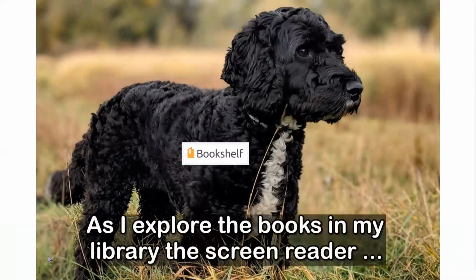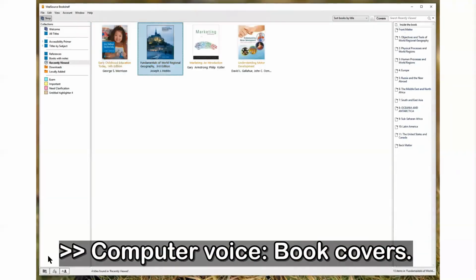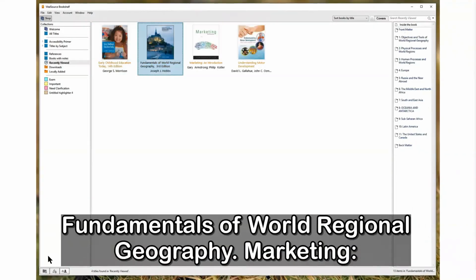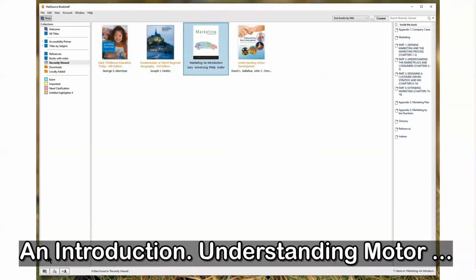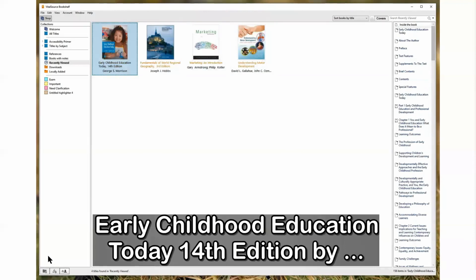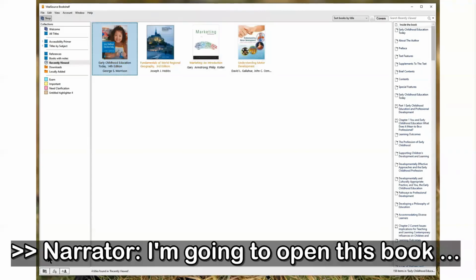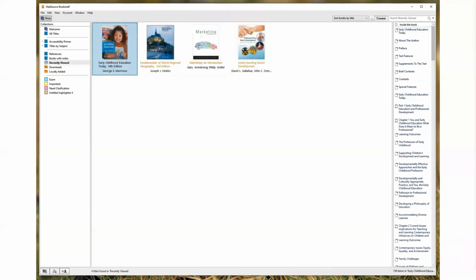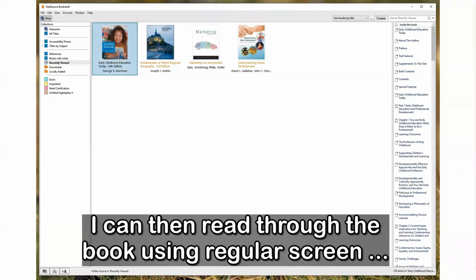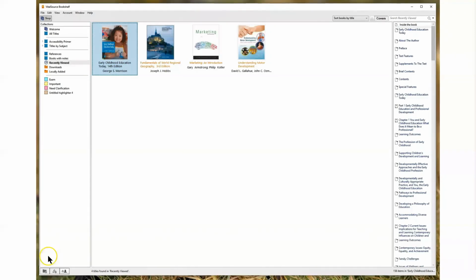As I explore the books in my library, the screen reader announces the information about each title. Book covers. Fundamentals of World Regional Geography, Marketing, and Introduction by Understanding Motor Development by David L. Gallahue. Early Childhood Education Today, 14th edition by George S. Morrison. I'm going to open this book by pressing the Enter key. I can then read through the book using regular screen reader controls for navigating text content.